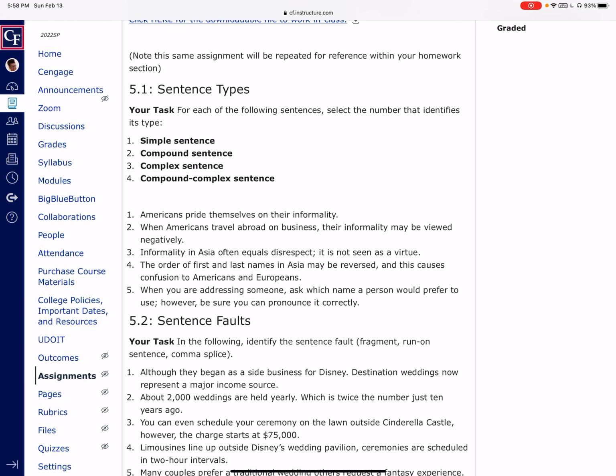Are they simple? Are they compound? Are they complex? So literally on your Word document, number one, and that particular one, Americans pride themselves on their informality. That's simple. So you could just simply type number one, simple.